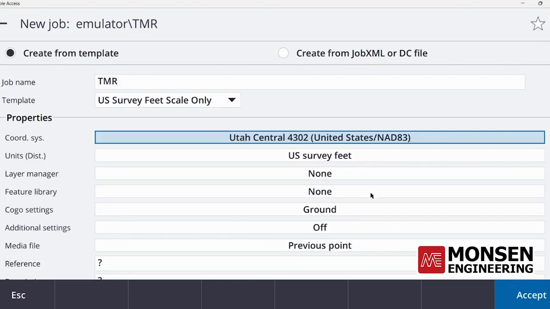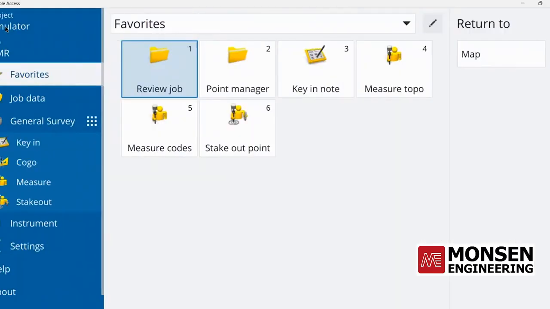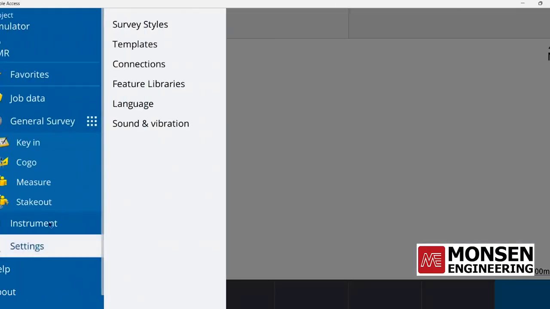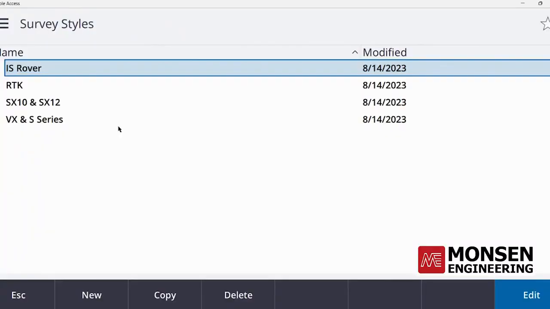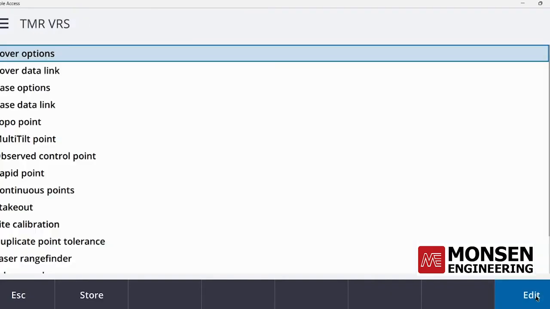This will return you to the home screen of Trimble Access. From there, click the stack icon in the top left of the screen, then click Settings, Survey Styles, and then click New at the bottom of the Survey Styles menu. Name the new style TM or VRS or something similar. The style type is GNSS, click Enter in the bottom right and then click Rover Options.